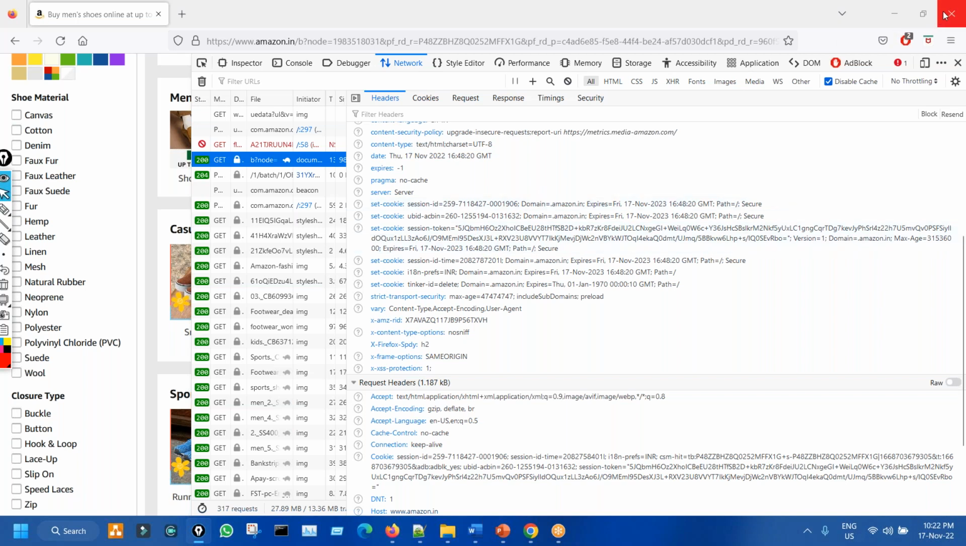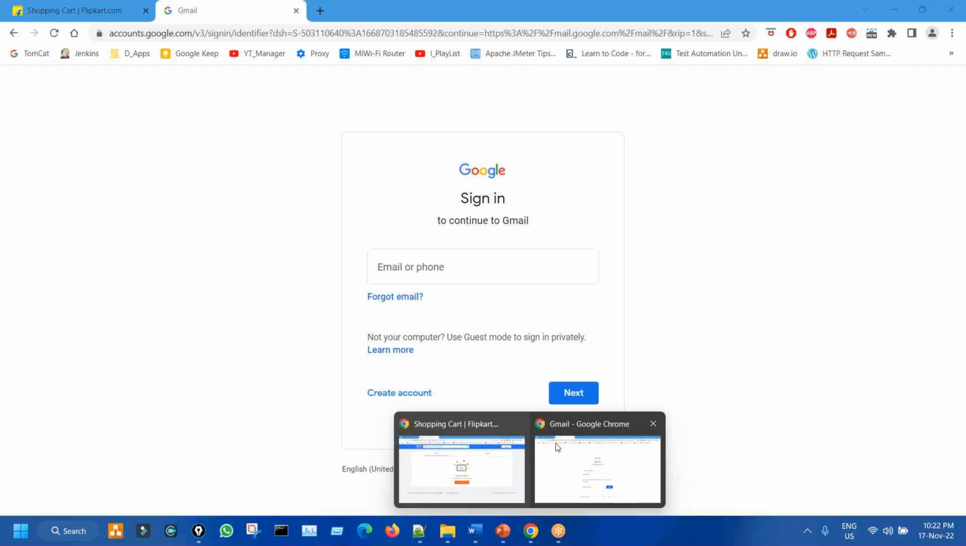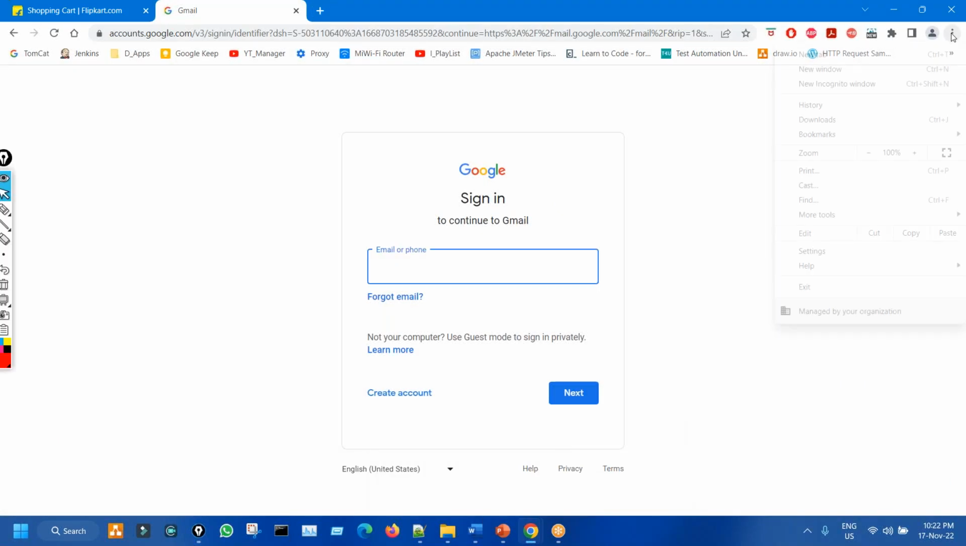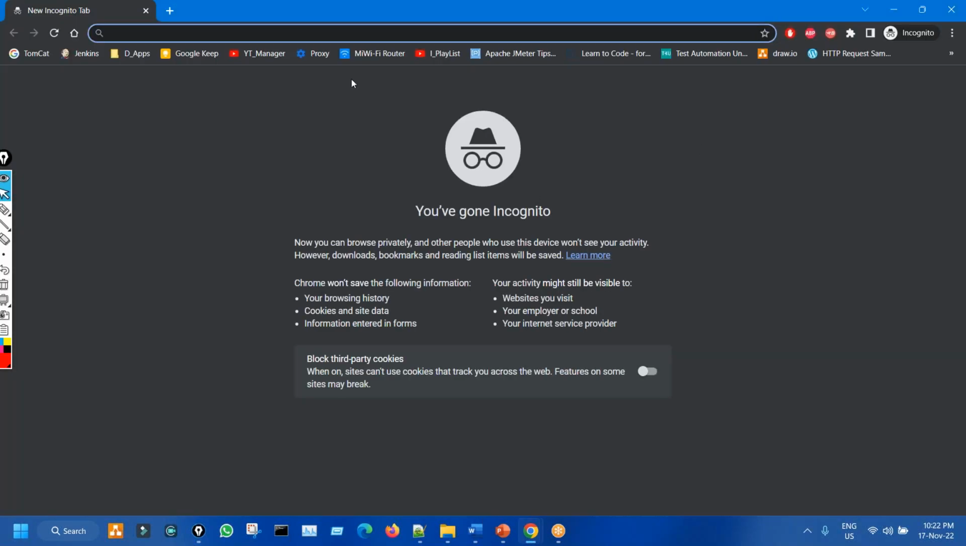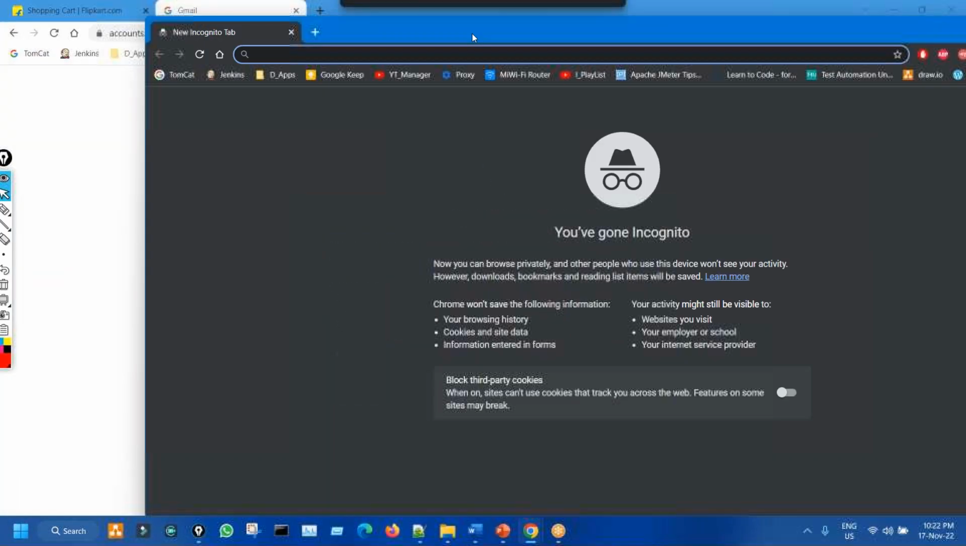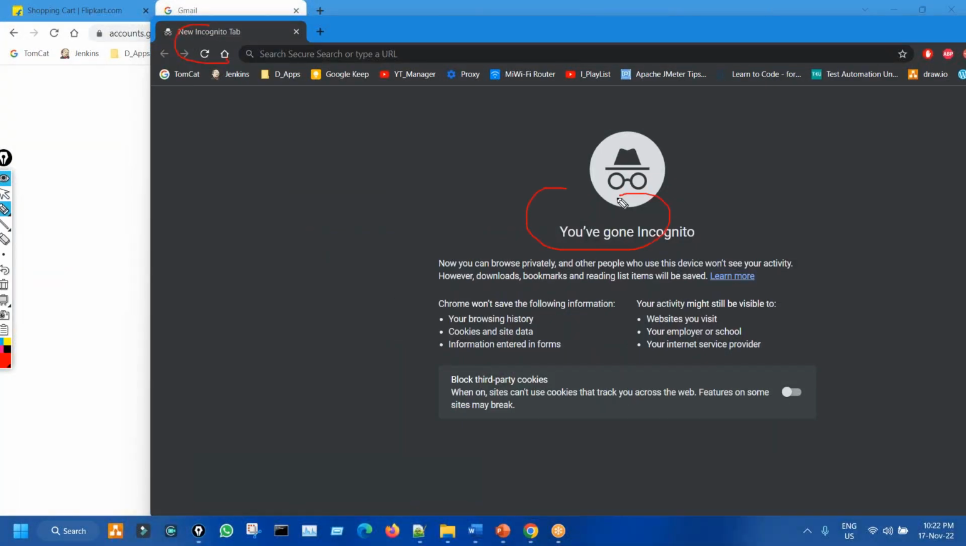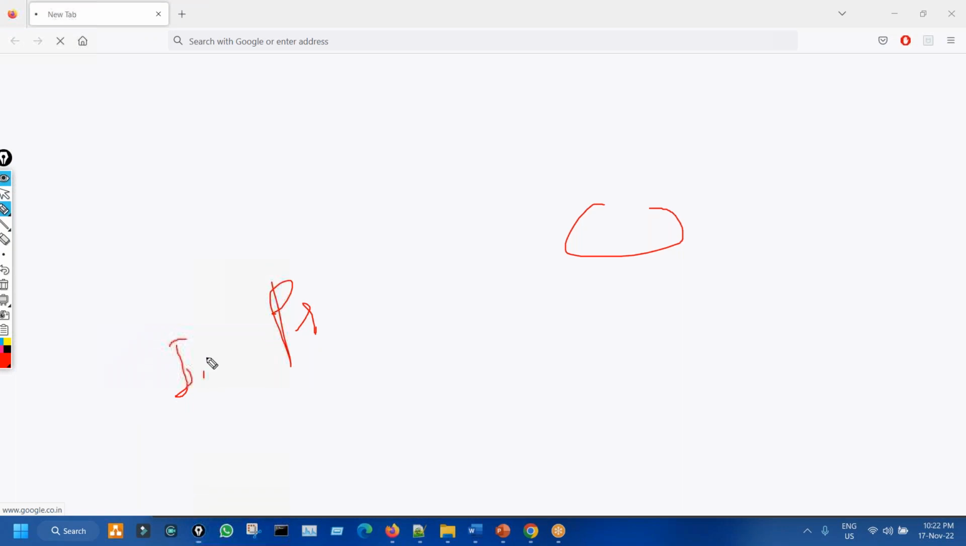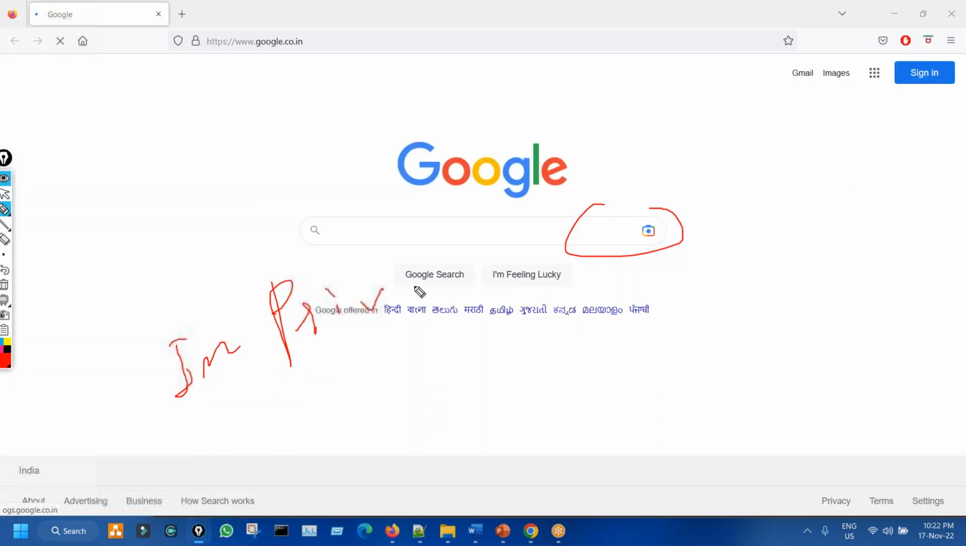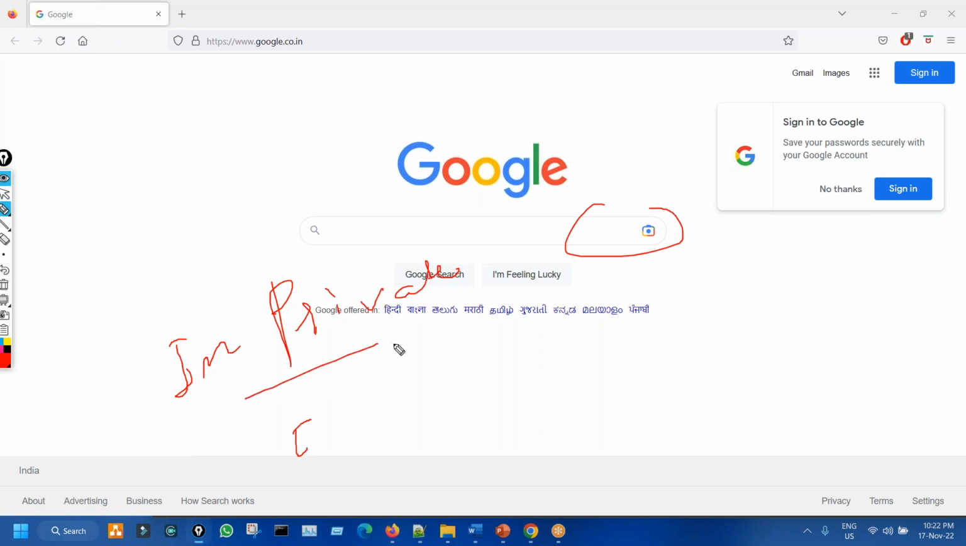And that is the reason we have an incognito mode. You must have known, right? In our browser, generally there is incognito mode. In Google Chrome, it is called incognito mode. In Mozilla Firefox, it is called private mode. Or in Safari, Opera, or Edge browser also, it is called private mode.